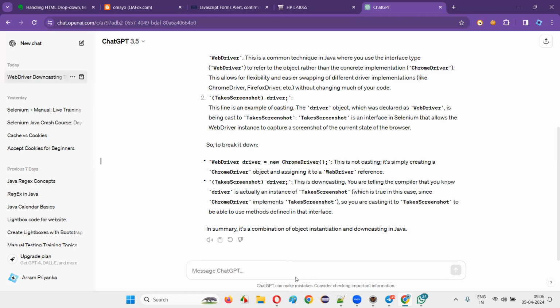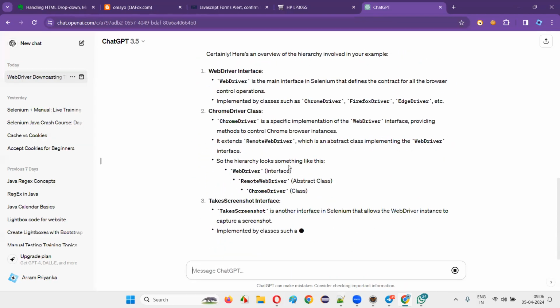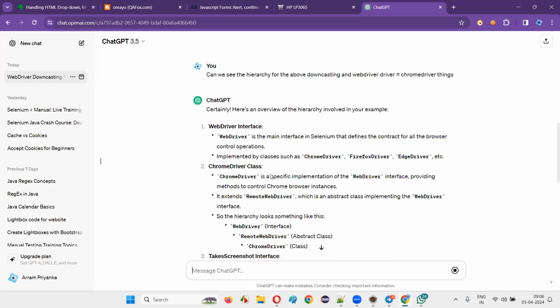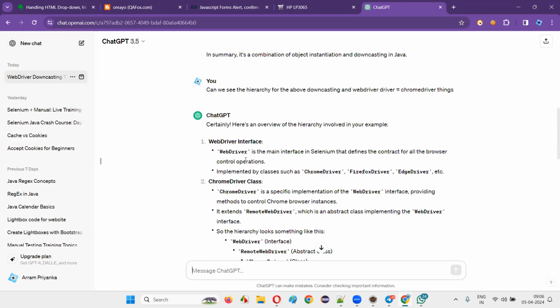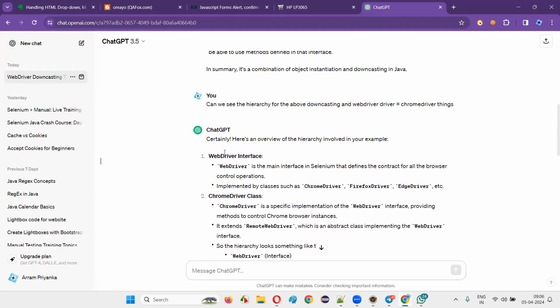Okay, it's hierarchy. We have to see, can we see the hierarchy for the above downcasting and the WebDriver and ChromeDriver things? Let's find out. Can we see the hierarchy for the above downcasting and WebDriver?